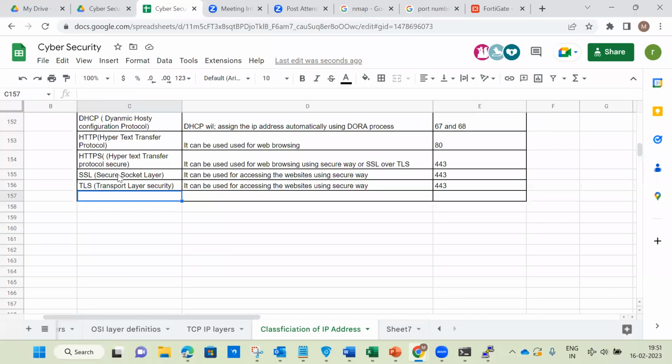Next one we have POP3, Post Office Protocol version 3. It can be used for messaging purposes. Port number is 110. Next one is NTP, Network Time Protocol.